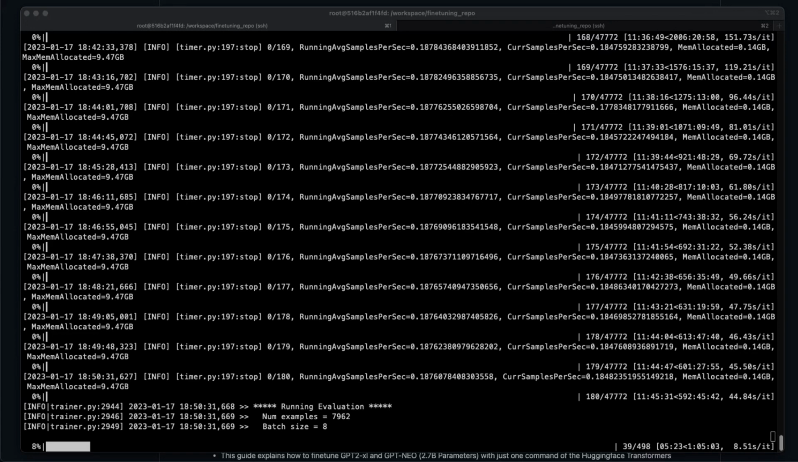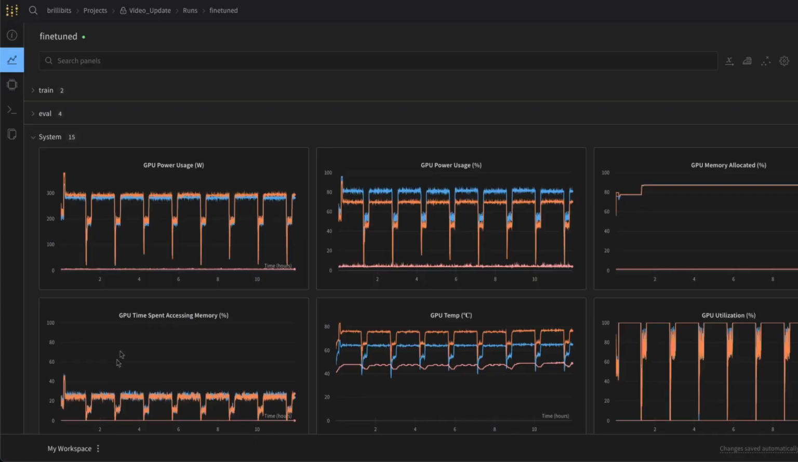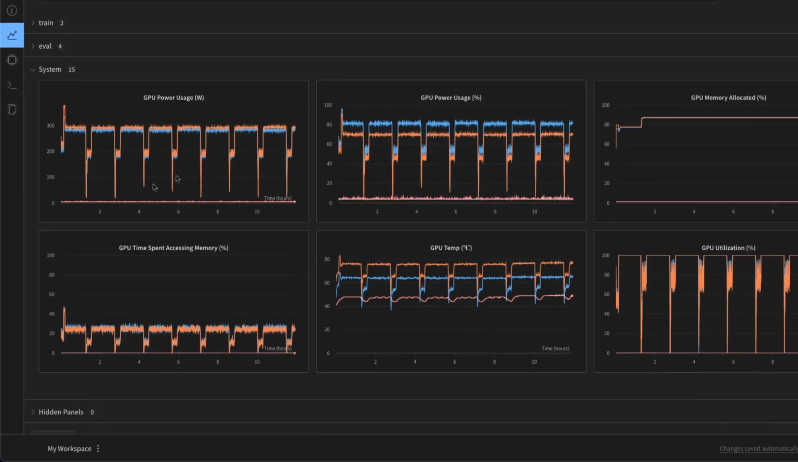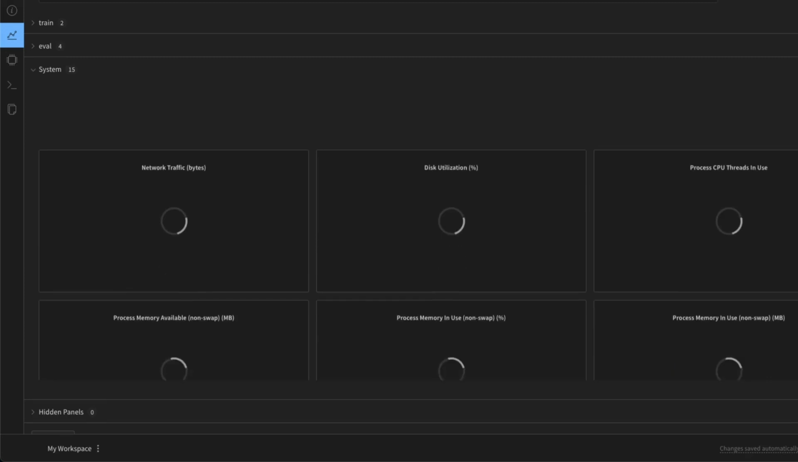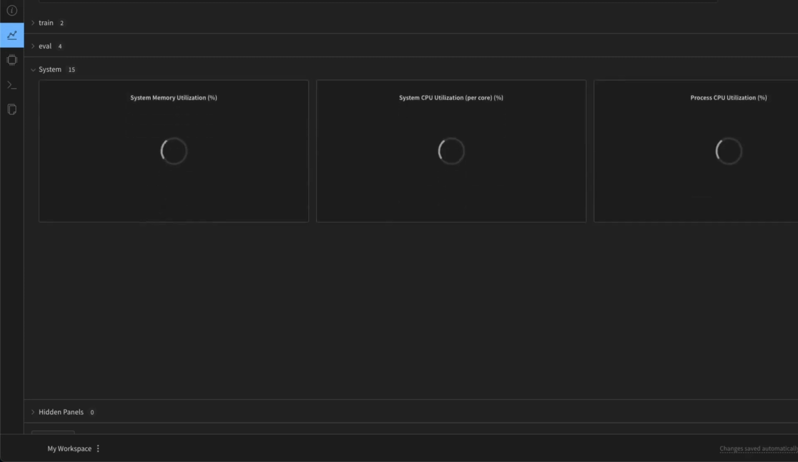So it's been about 12 hours, and as we can see, we've done roughly 180 steps. With every 20 steps, we save the model and evaluate the model, and we are doing one right now. So now let's take a look at the weights and biases integration to see what kind of stats we are getting. So here's the weights and biases page. As we can see, it is under the project name that I set here, video update, and then the run itself will be the output dir, so here it's fine-tuned. And some things we can see are some hardware stats, such as the GPU power usage, temperature, things with the CPU, the memory, the disk, all that kind of stuff.